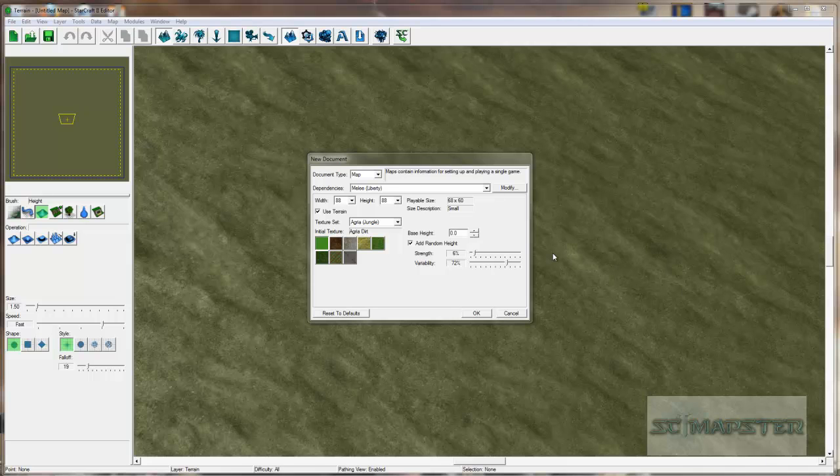I'm going to be doing a tutorial today on some terraining techniques, specifically custom cliffs, multi-tiered water, and maybe a few others here and there that you can pick up. First things first, we're going to create a new document.